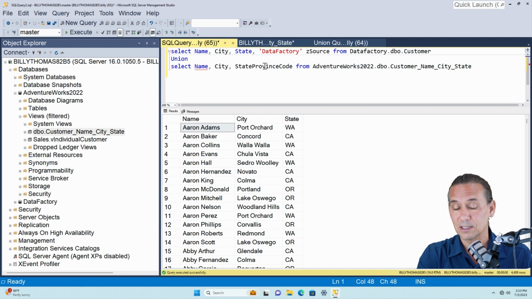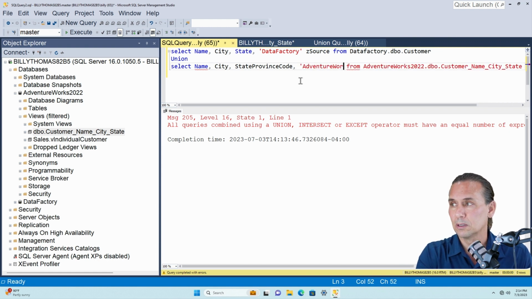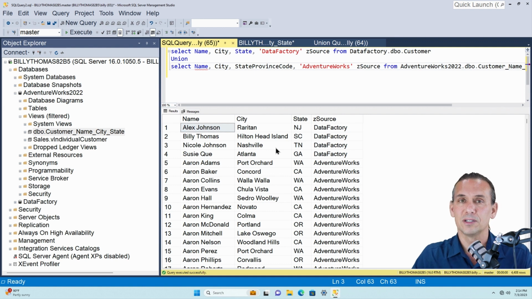Now, if I execute this right now, I get an error because I've just made a mismatch. I've broken one of the rules, which is to have the same number of fields in both data sets. Let's go add this field to the second data set. And in here, we're going to say this one is coming from AdventureWorks, and we're going to call that Z source. Now, if I run it, I should get a good positive result.